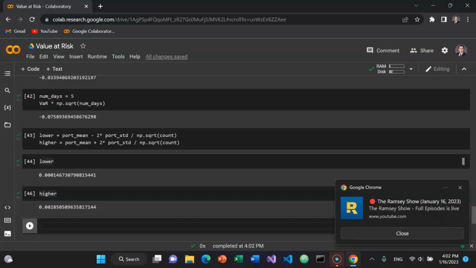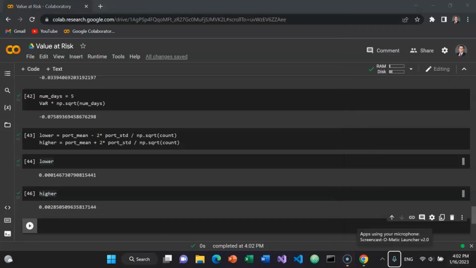Take this knowledge into the marketplace to be a better user of value at risk and Python code.